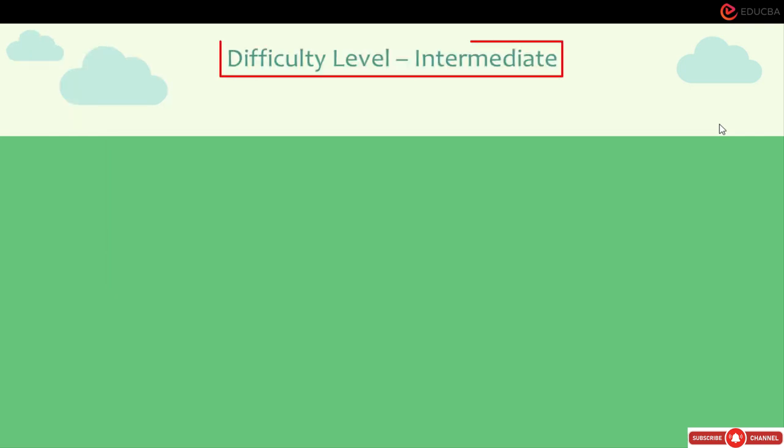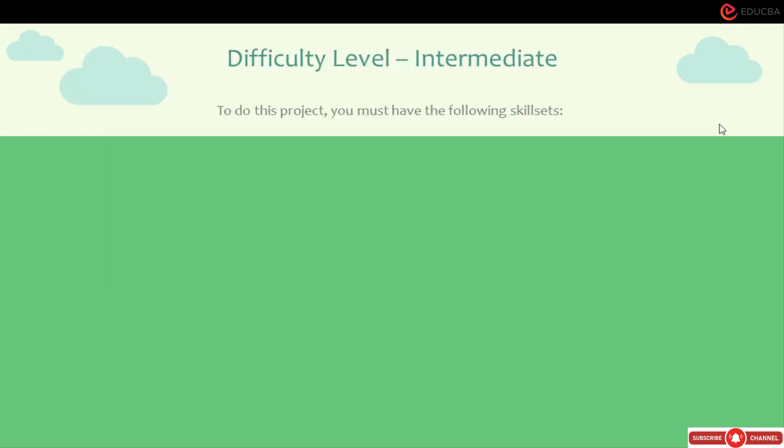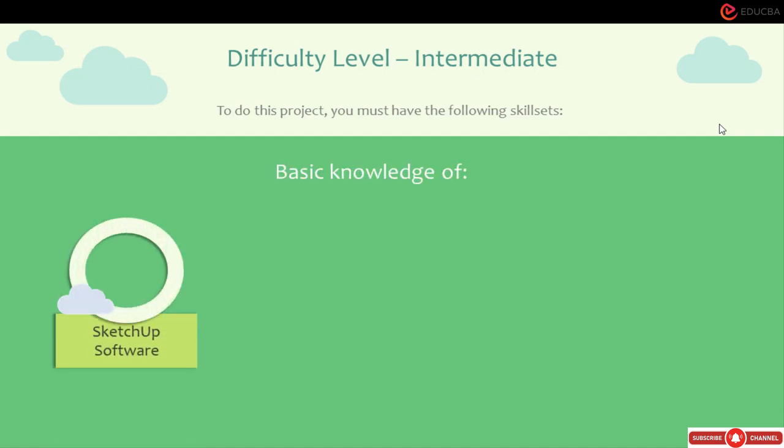This is an intermediate level project, so to do it you must have the following skill sets. You must have some basic knowledge to design the 3D view of the pavilion, and that is the SketchUp software. There are some very common tools available in SketchUp software that are very beginner-type tools. You can use those tools very easily, so any beginner can use them. So you must have some basic knowledge of SketchUp software.